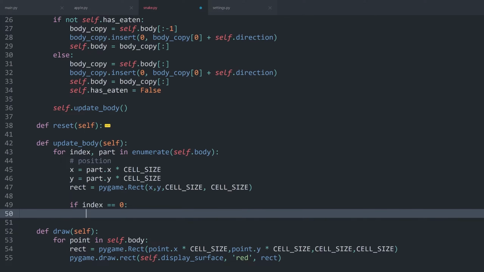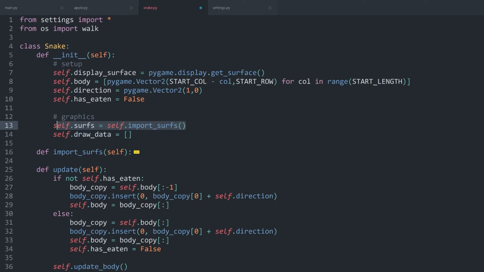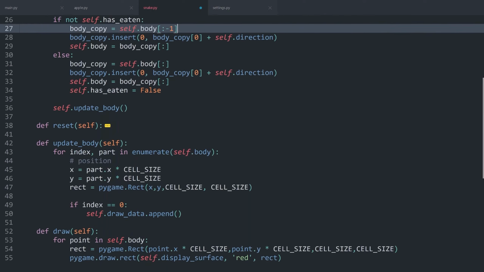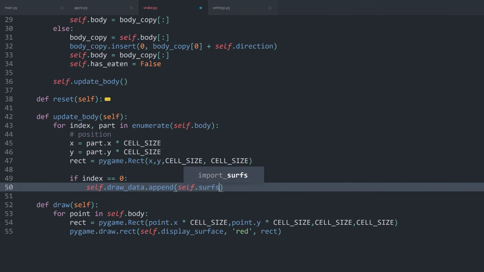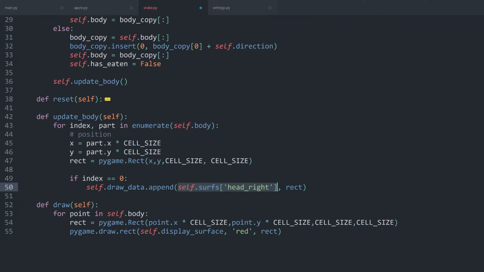If that is the case, I want to get self.drawData and then append one value. For now, we can simply pick one of the head bits from the self.serves. If I open it again, we could pick any of these 4 items. I'm going to go with head right, meaning self.serves, and the key is going to be head_right. Besides that, we want to have a rectangle, and all of this needs to be inside of another tuple. Append only wants a single argument, which in our case will be a tuple with a surface and a rectangle.